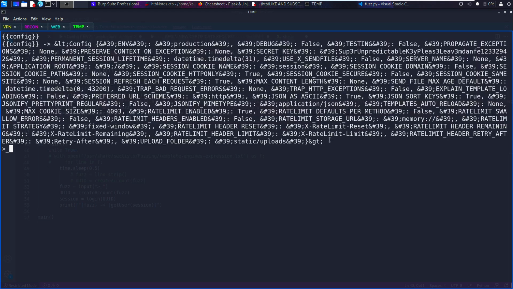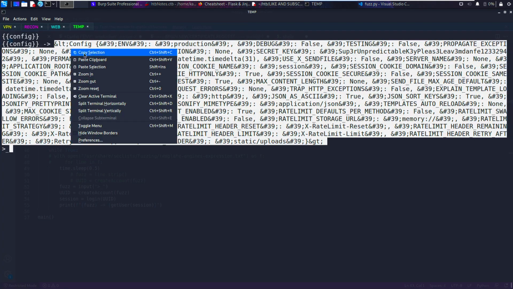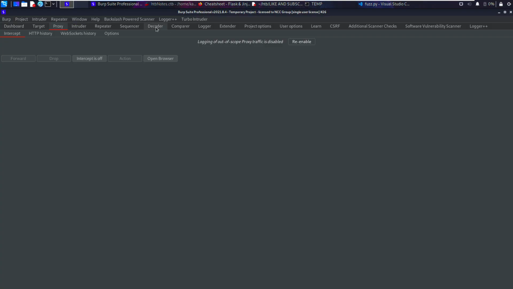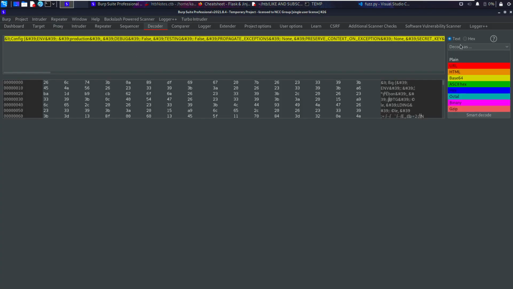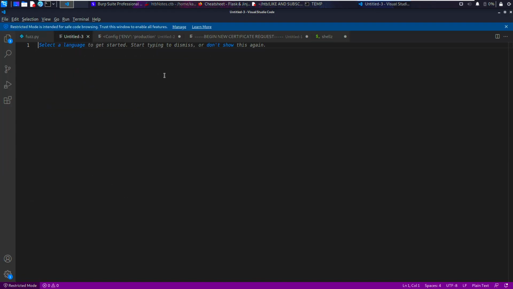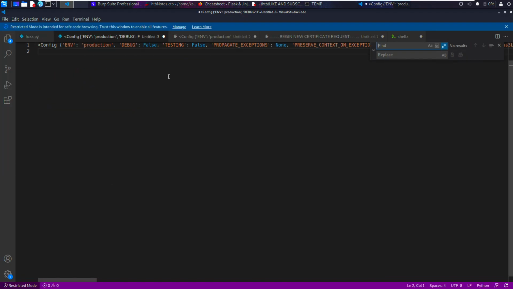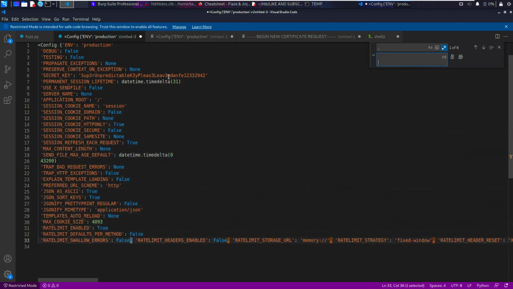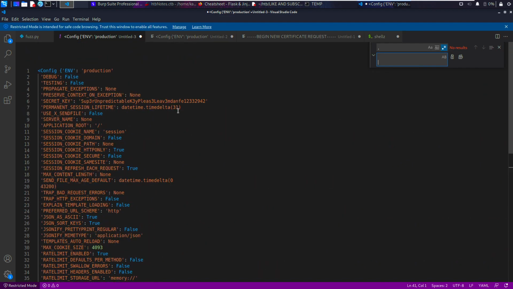We get a bunch of content back. We can just grab this, copy, open up Burp, go to Decoder, paste, decode as HTML, copy that, go into here, go to File New, paste that in there, Control H, take every comma, press Shift Enter, hold Enter, and now we have a full output of all the content. But that's a little bit hard to read, and it also takes a bit of time to do that.